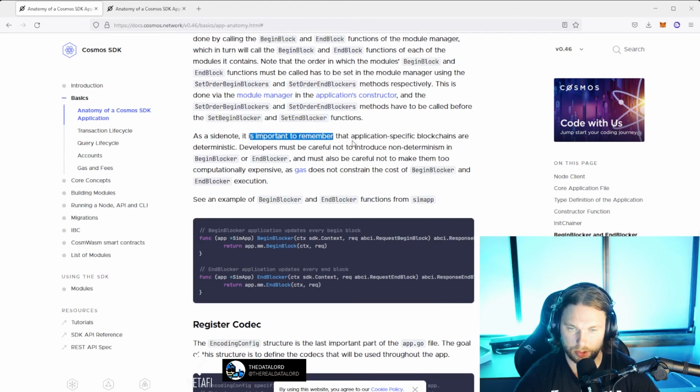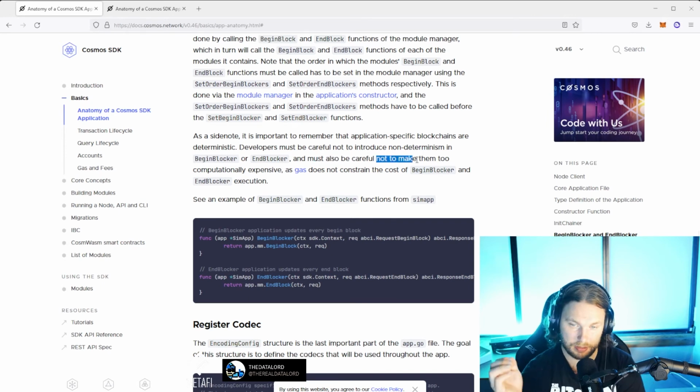As a side note, it's important to remember that application-specific blockchains are deterministic. Developers must be careful not to introduce non-determinism in begin blocker or end blocker, and must also be careful not to make them too computationally expensive, as gas does not constrain the cost of begin blocker and end blocker execution.